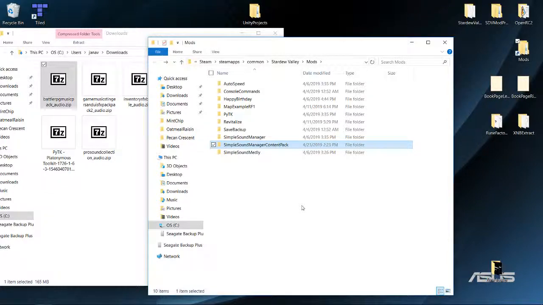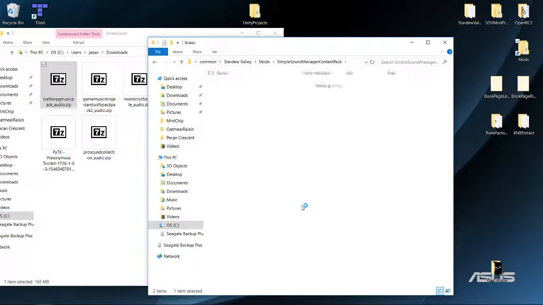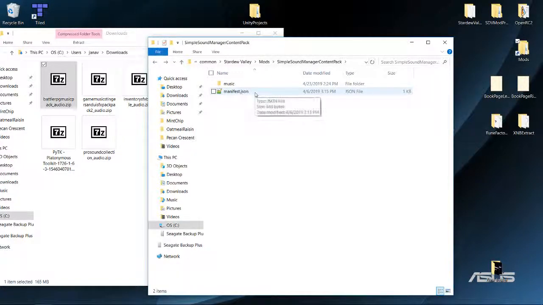So let's open it up real fast. And so I'm just going to delete this out real fast. I was just testing it. So now that we have our empty content pack, or our new content pack folder, it needs two things. It needs this manifest.json and this music folder. And don't worry, I'll post a template that you guys can all use later in order to make content packs a lot easier to create.